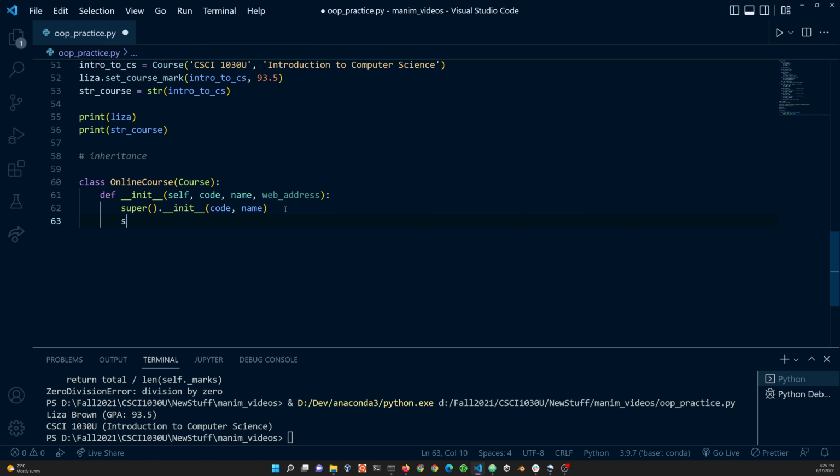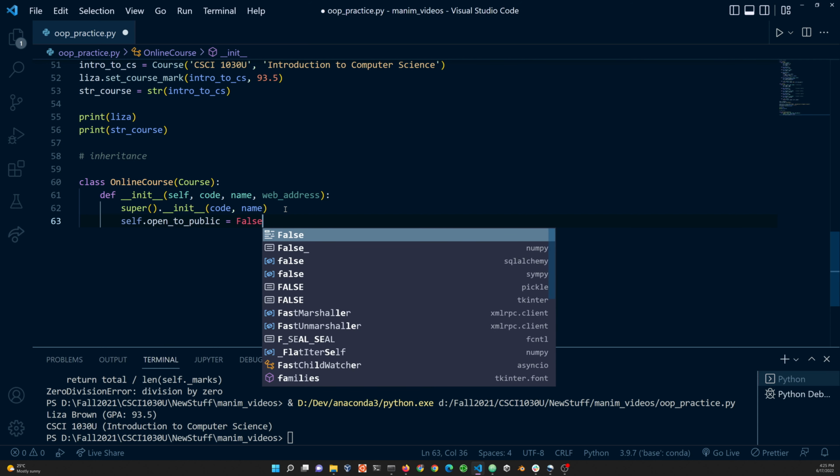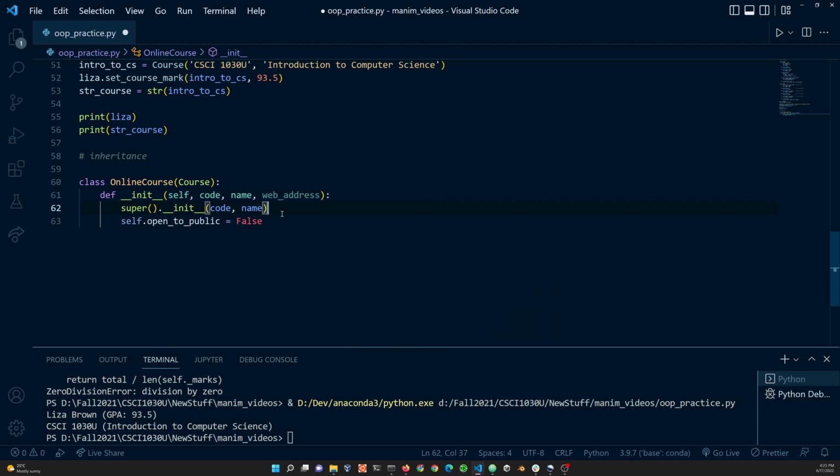Okay. And then what I'll do is I'll just set open to public, another specific variable here. I'm just going to set that to false by default. And I'm also, actually do that first, I think. I'm going to set web address. Oops. Equals web address. And in fact, I forgot to put an underscore here. All right. So let's create some getters and setters for these two properties, or these two instance variables.